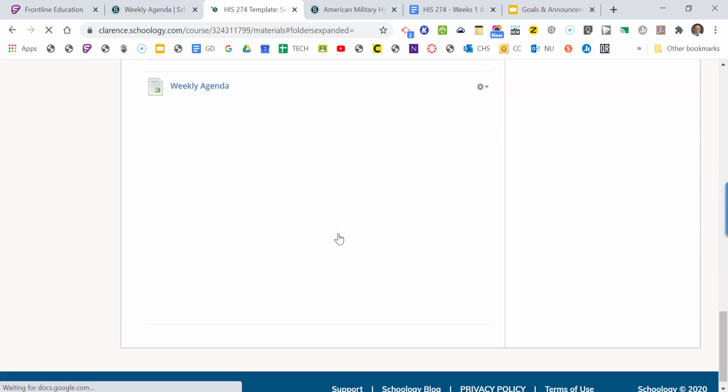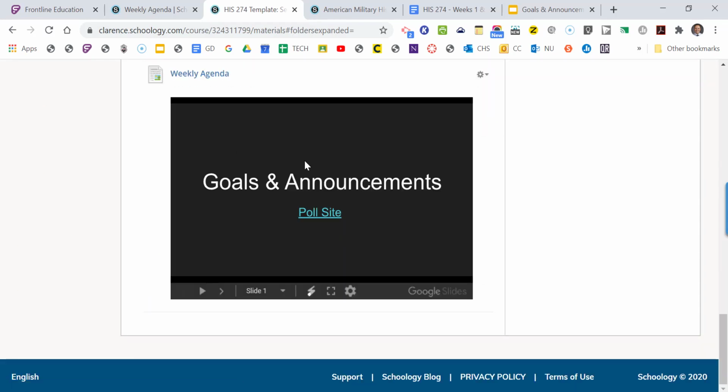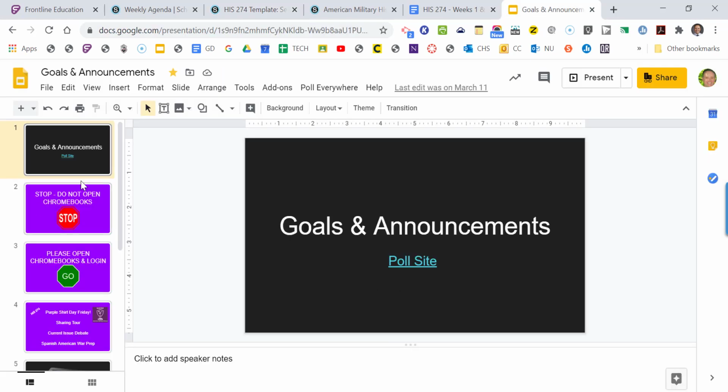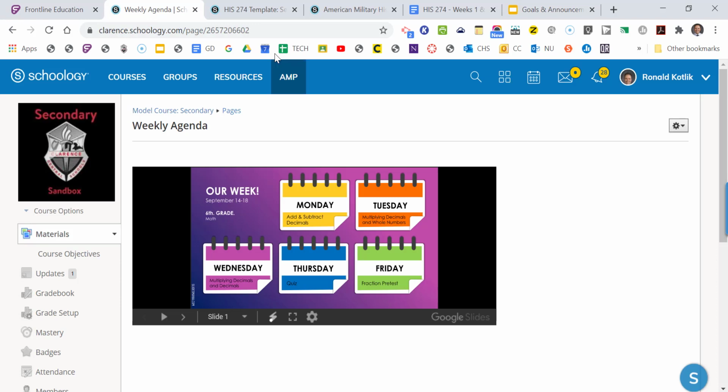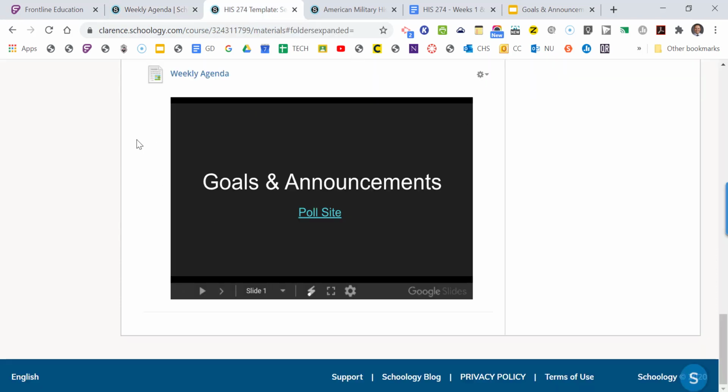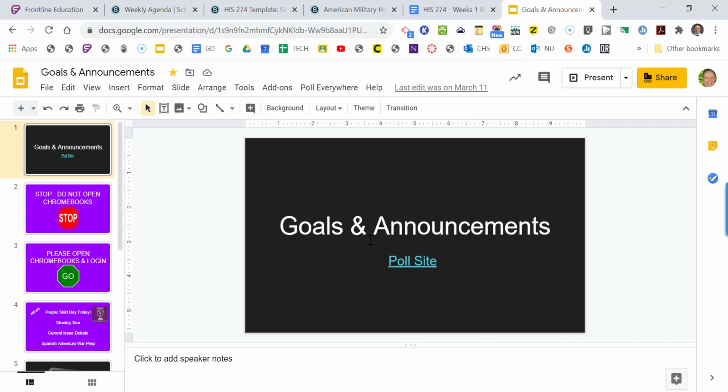Now if you go to the bottom of the page here, see my weekly agenda, there it is. Now here's a nice thing about this. Here's a little tip. If you want to do a Google slideshow, you'll have to embed this once and make this your weekly agenda. As you edit this Google slideshow in your Google slideshow editor, it will change here automatically. You don't have to keep on going back and doing anything with this page once you set this up, which is really nice.